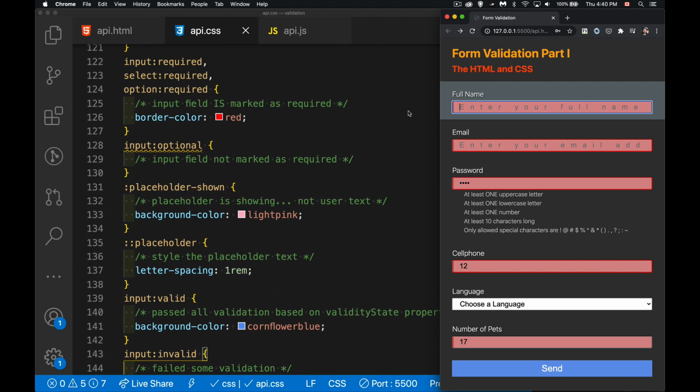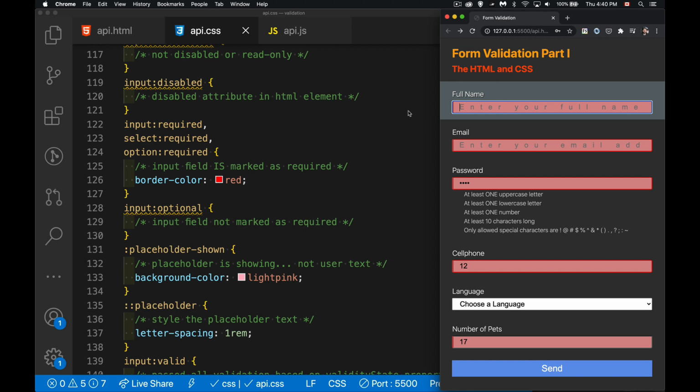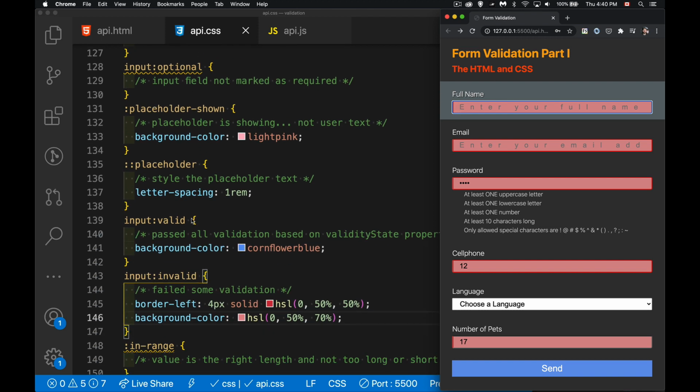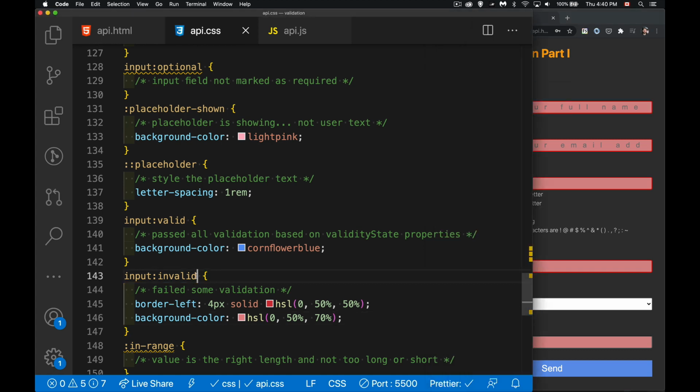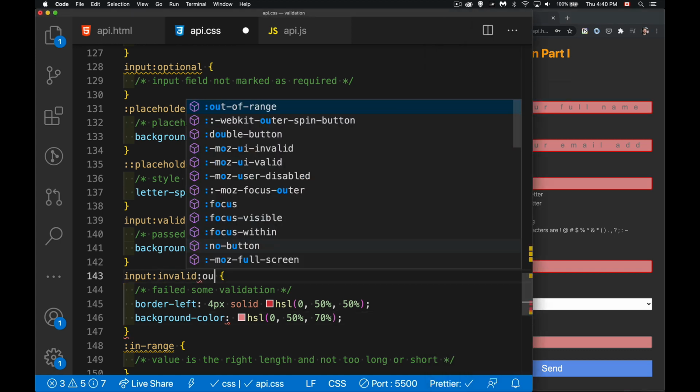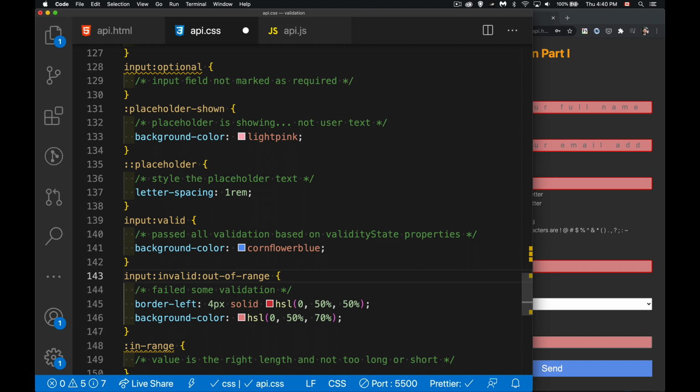All right, so lots and lots and lots of things that you can combine. Like, I'm only using one at a time here, but you can combine things. So if something is invalid and out of range, you can combine these pseudo-classes to come up with your own styling to meet your specific circumstances. All right, so that's a lot of information. I hope that helps you out. You can use that as a reference.